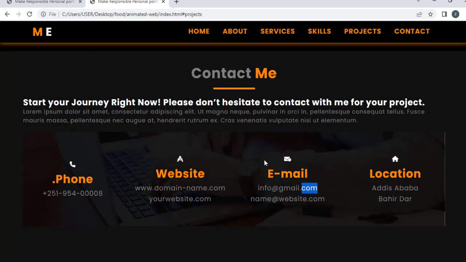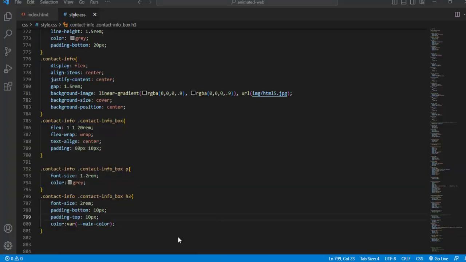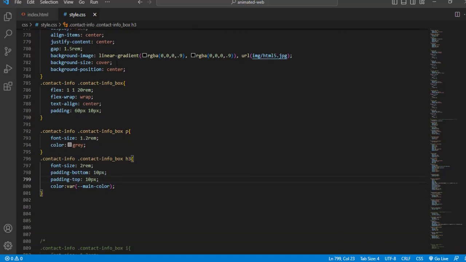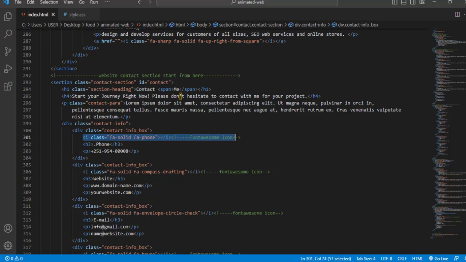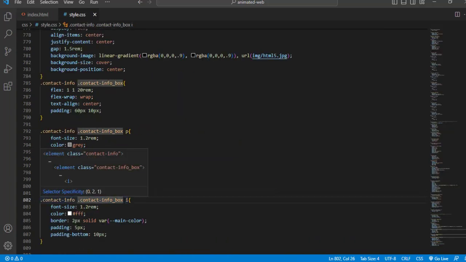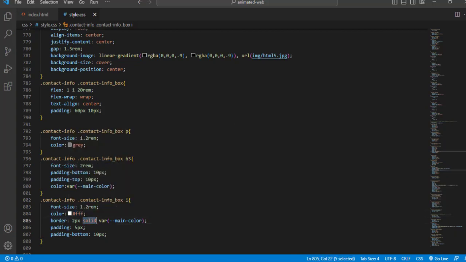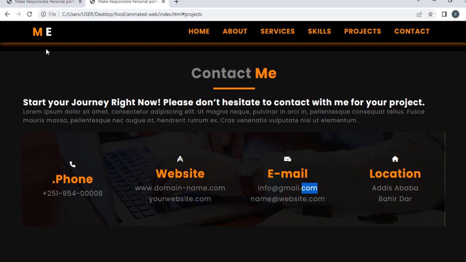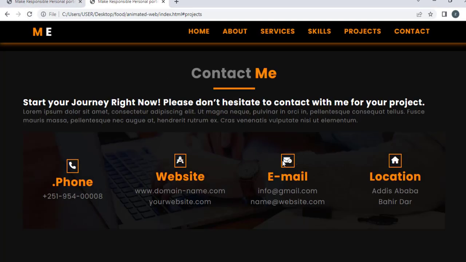Here we have it. Oh yeah, now let me style these icons right here. To style this icon, we are going to use the element selector i, as a descendant selector. Font size 1.2 rem, color the text color, and border 2 pixel solid var main color, and padding 5 pixel, padding bottom 30 pixel. After that, save and refresh. Oh yeah, this is the first contact section for this personal portfolio website.